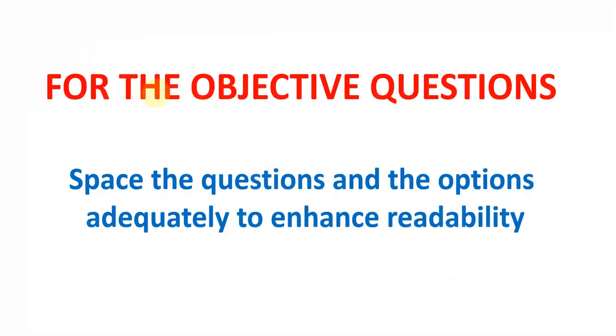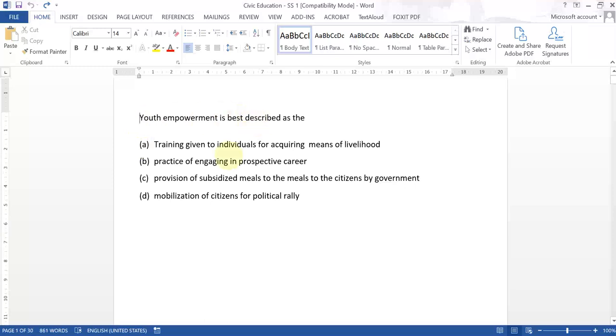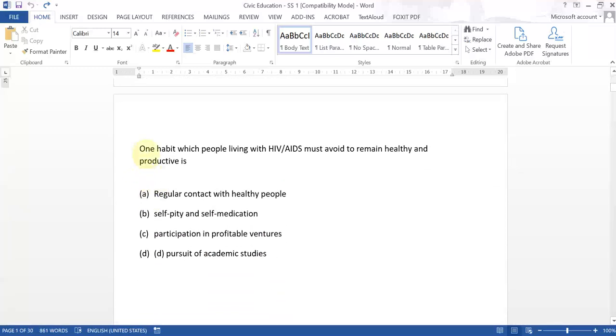Next rule, for the objective questions, you space the questions to make them distinct from the options. This will enhance readability. So now you will see as I just run through the rules, this is the question and these are the options here. If you go to the next one, that's the way it is.